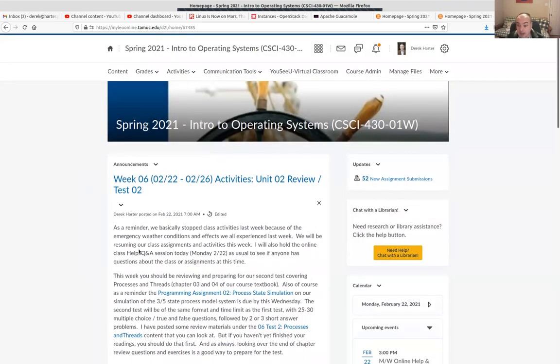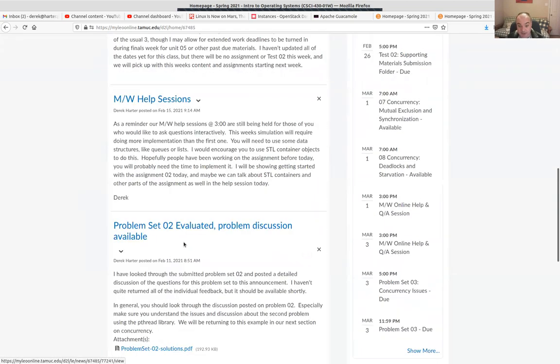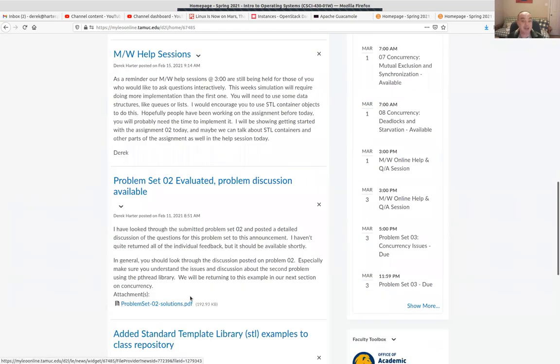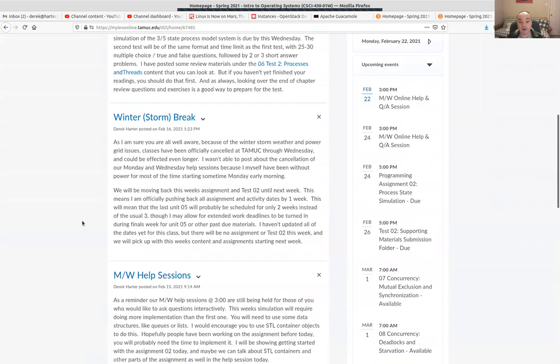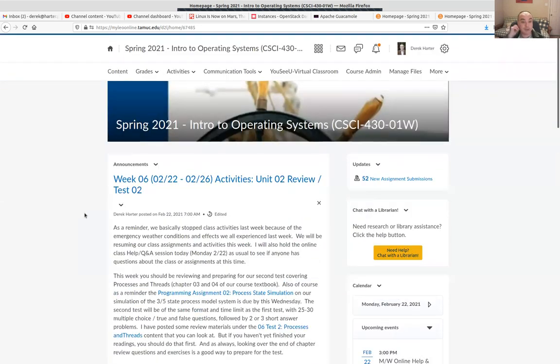I haven't returned the written problem set, which I'll try to get to you as soon as I can, although I believe that I already did post an example solution. So I encourage you to look over that and compare with your own as one way of reviewing for the second test, for example.